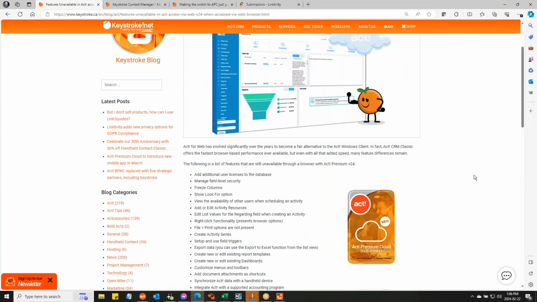Those feature gaps, and this isn't a shot at Act, it's very hard to bridge all of those gaps across the two platforms. We know that because we developed the custom tables for Act, and closing the gap between the Windows and the web experience is very difficult.